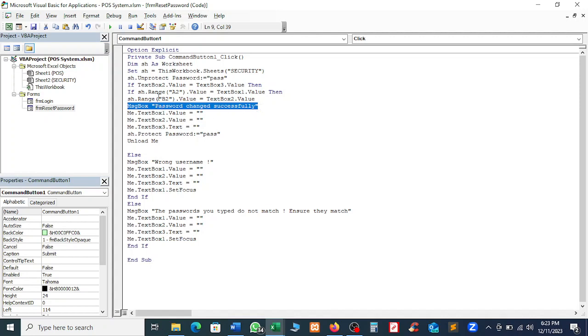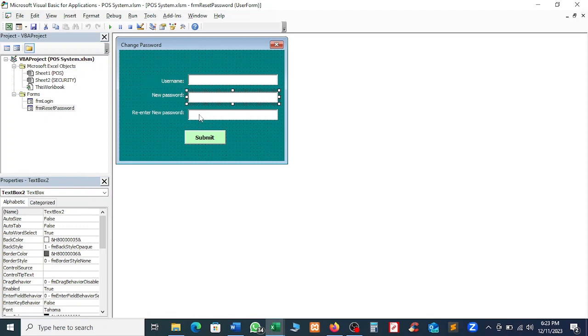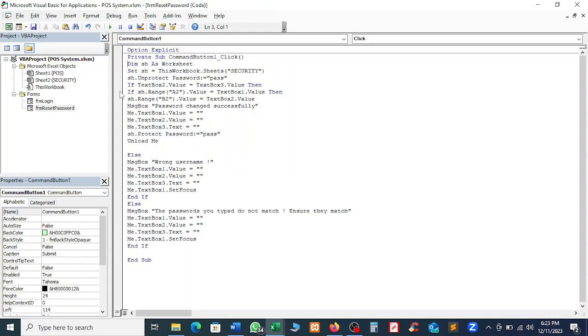So if the two values are matching, first of all, we have said here that when the two are matching, text box 2 and text box 3, and you can see text box 2 is new password, text box 3 is re-entering the password. So if what you put here is the same as what you have put here, that means they are matching.